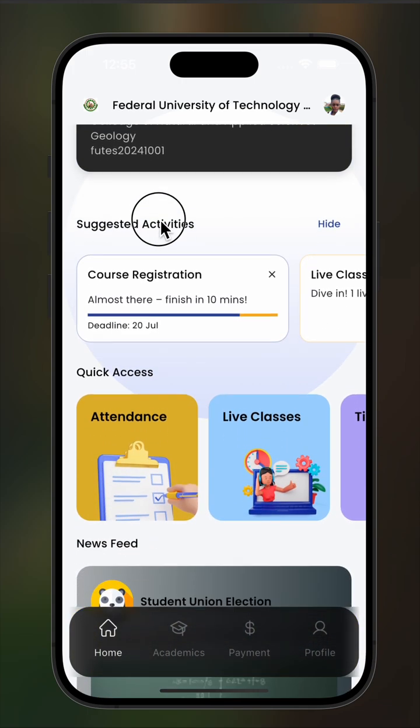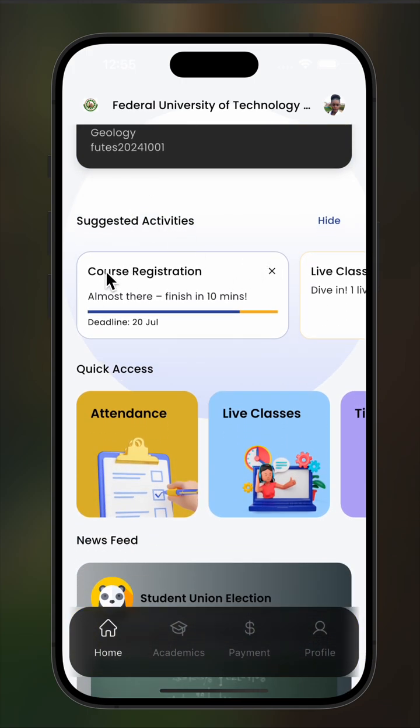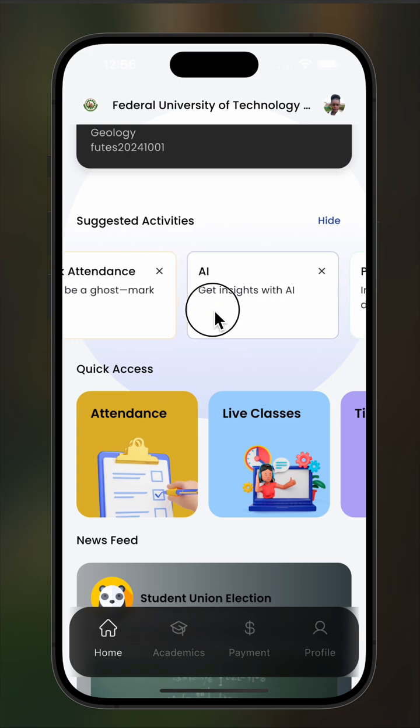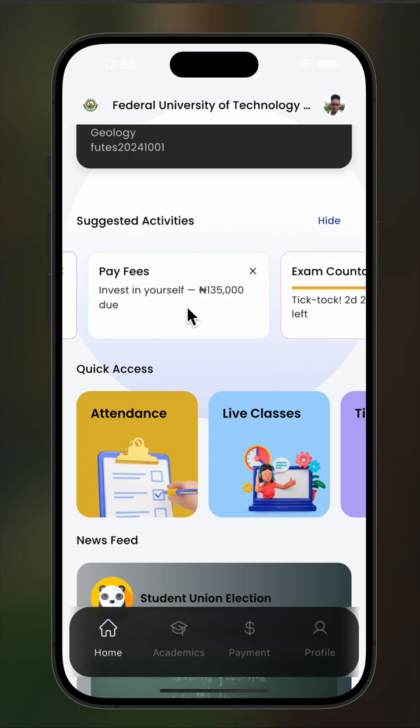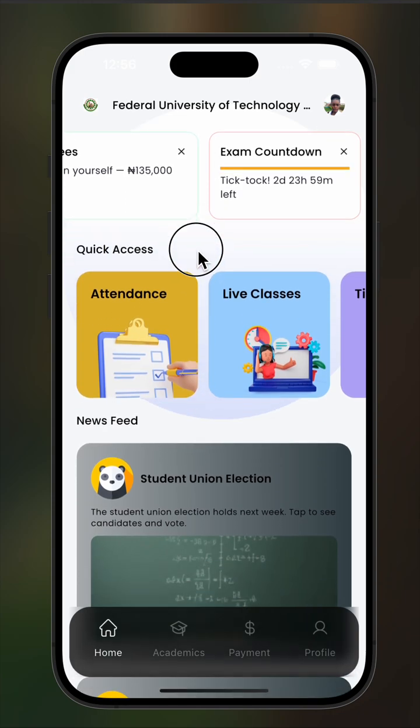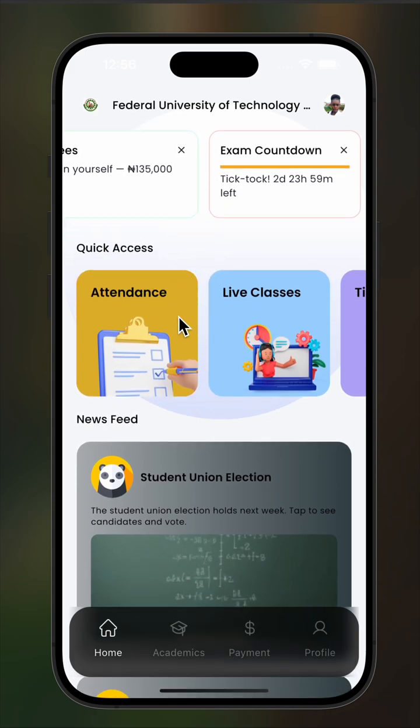So this is the first page. Students can see their course registrations and the deadlines. They can also see live classes and the attendance. So these are just suggested activities. Then we move on to the quick access.